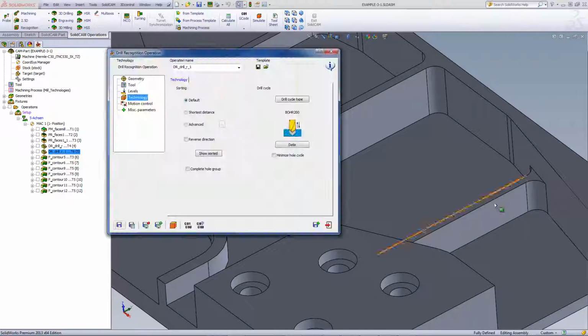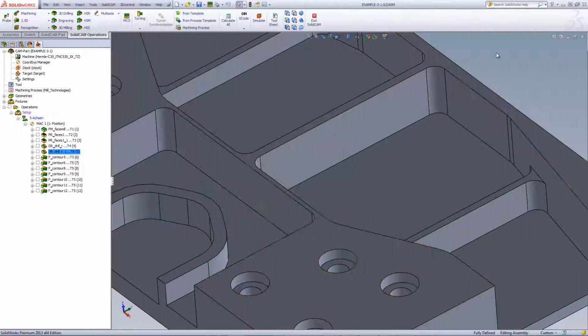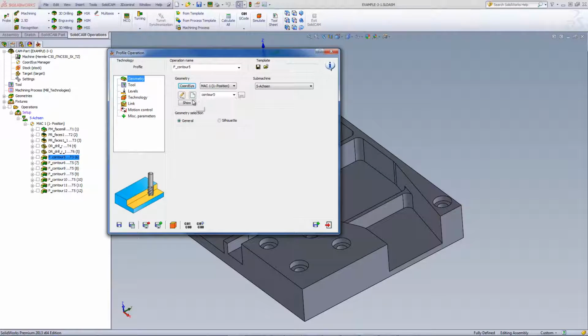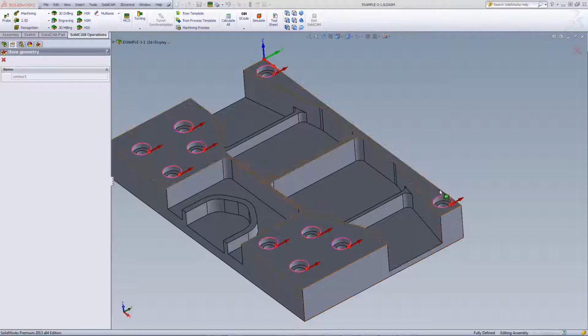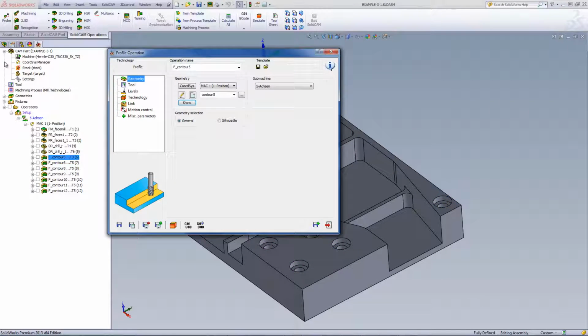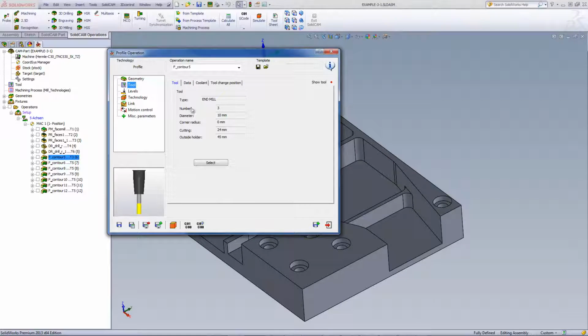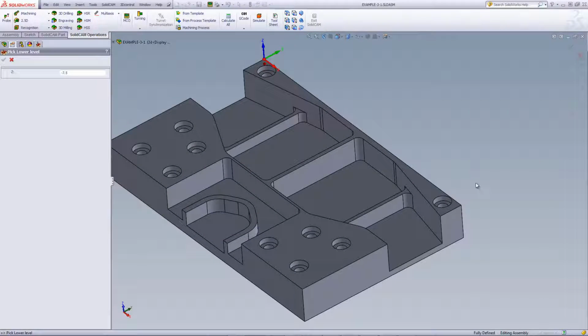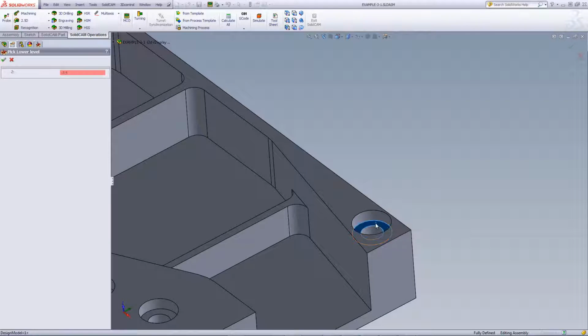Now, in my next operations, I wanted to finish off the counterbore of each one of those holes. So to do that, I just used a profile operation where I had my geometry as shown over here, each hole individually as shown over here, and the tool being of 10 millimeters, going down to the depth as chosen on the part itself up until the floor over there.